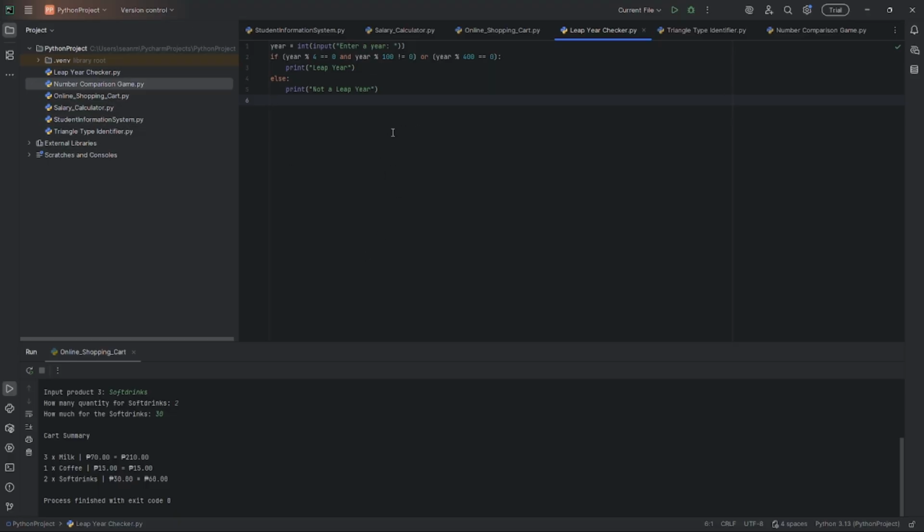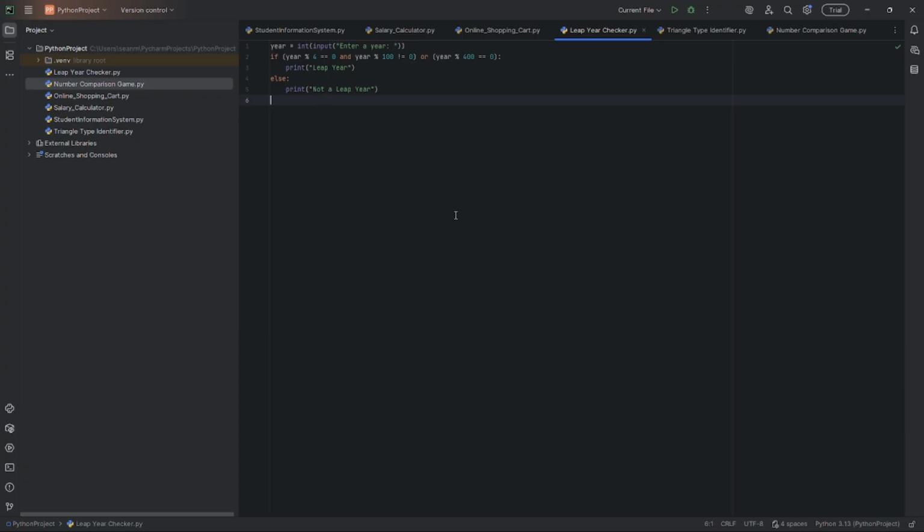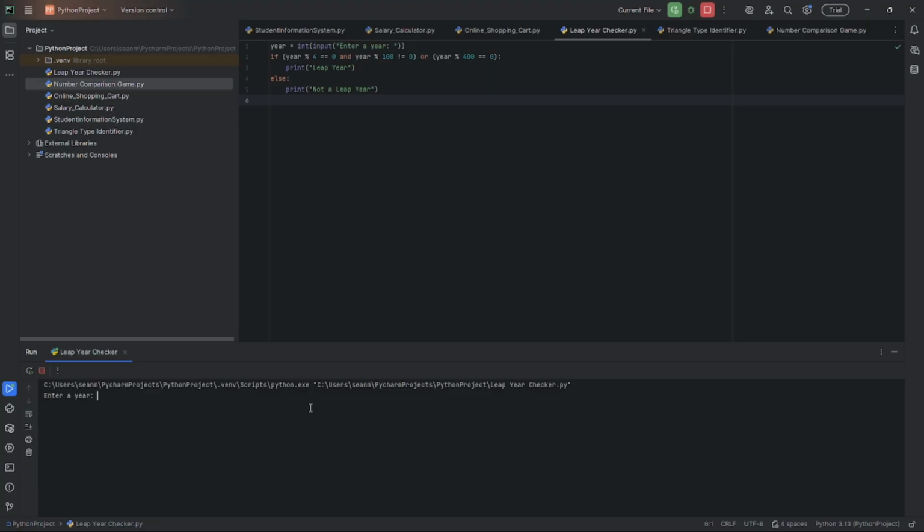So here's the code. This is a simple program that checks whether a given year is a leap year, and I used the modulo operator to check if the year is divisible by certain numbers. If the condition matches, it prints leap year. Otherwise, it's not. So let's try this program. Let's use my birth year, 2003. So it's not a leap year.